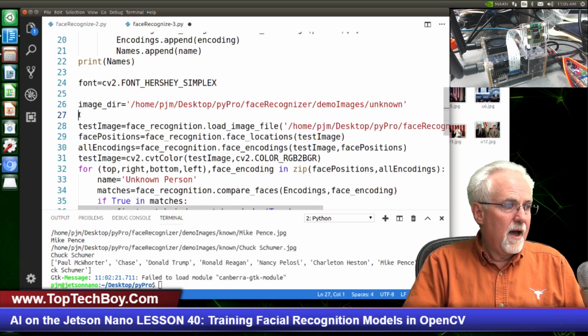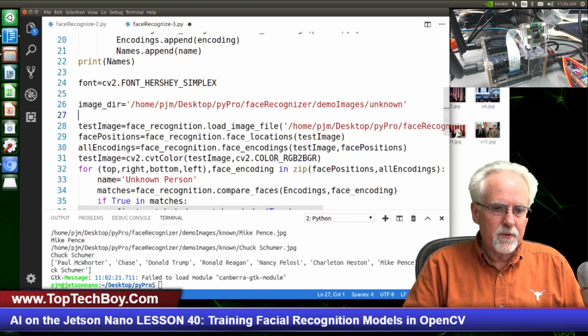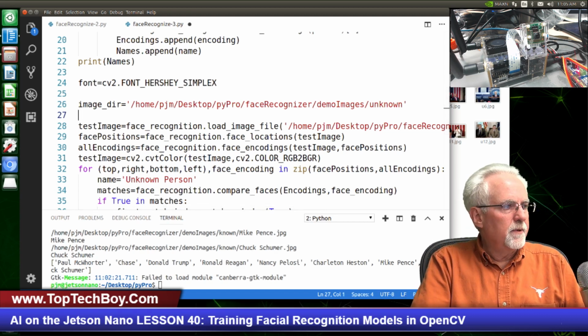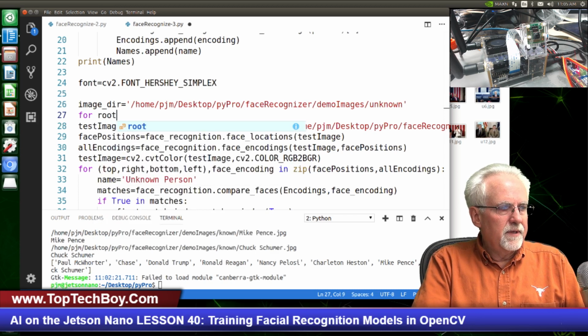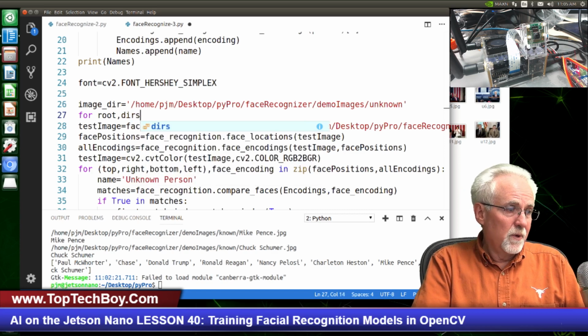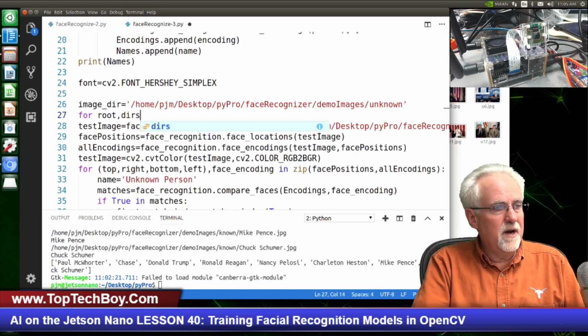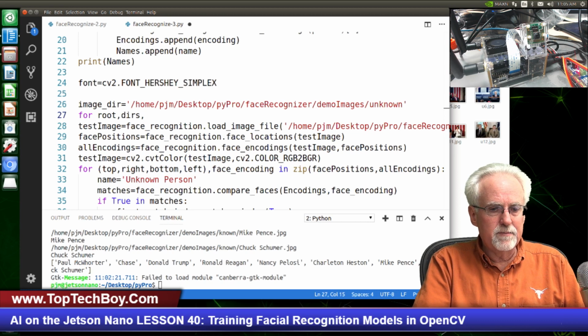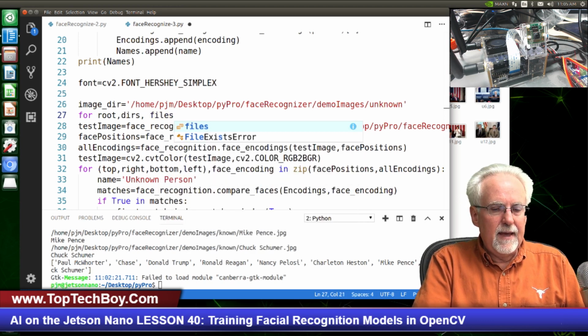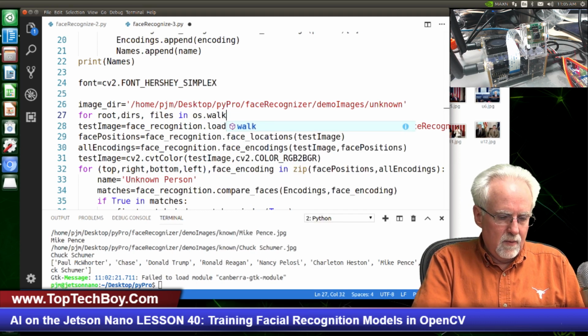Okay, now I'm going to need to step through. What am I going to step through? Well, I'm going to do the walk. So it's going to give me the root, and the directories, which the root is always just where I started. There's not going to be any directories, but I've got to put a spot there for it, and then step through the files. Okay, and then in os.walk, what do I want to walk through?